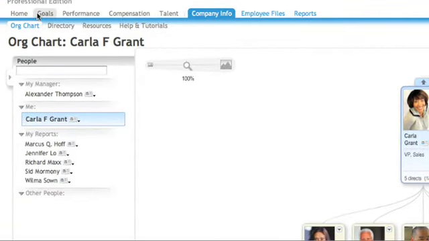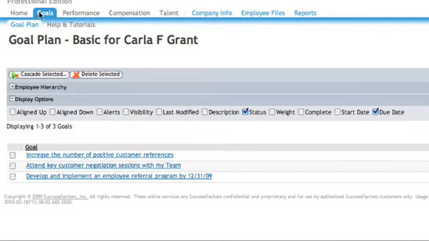So let's start with goals. At SuccessFactors, we believe setting clear objectives at every level is really step 1 in terms of your performance management process. So here what you're looking at is just a basic goal plan.